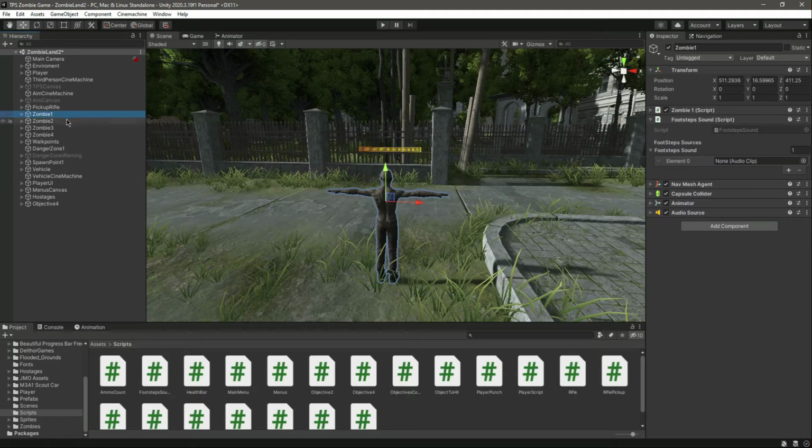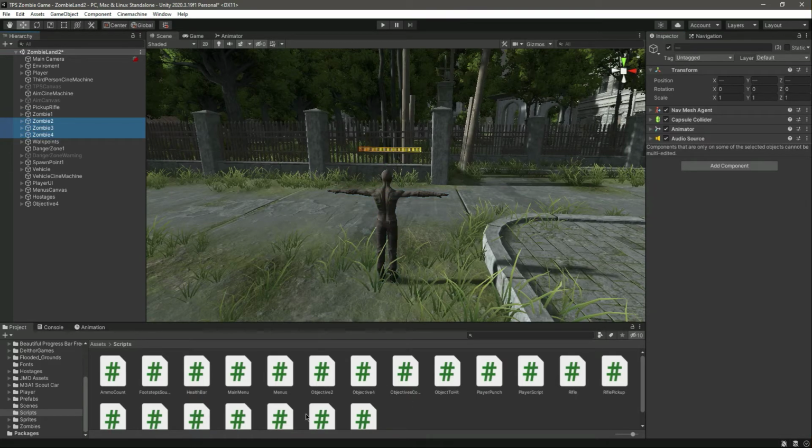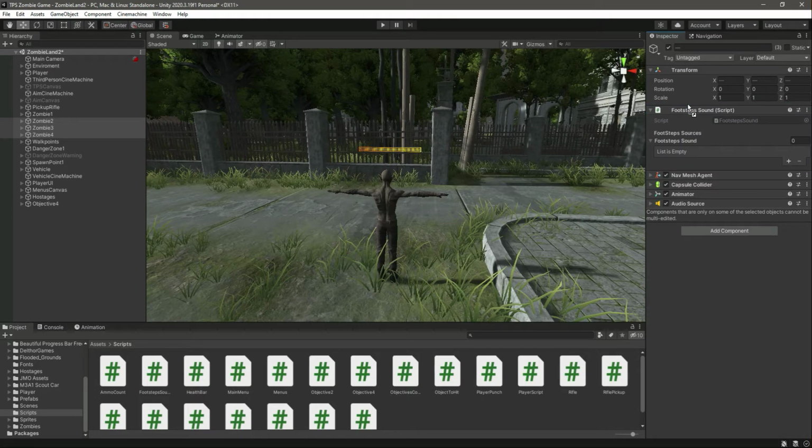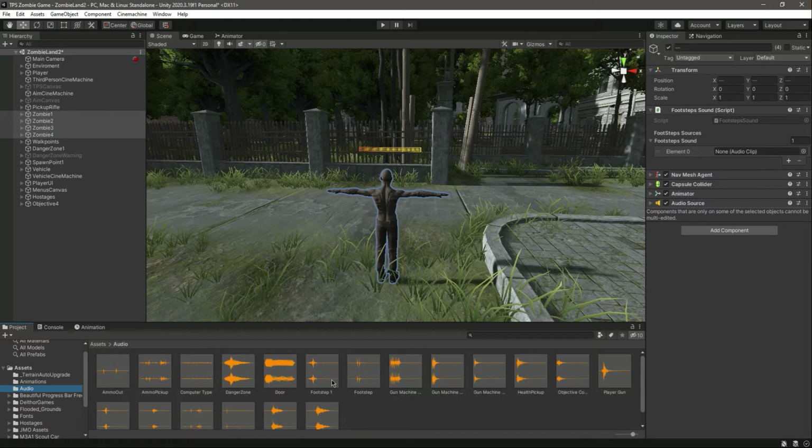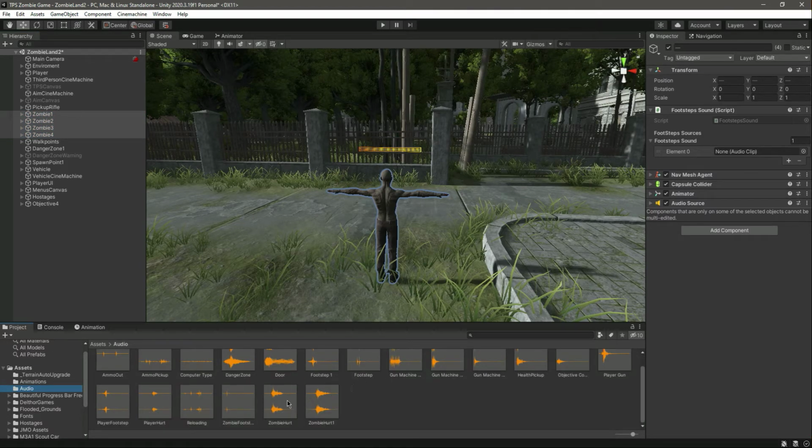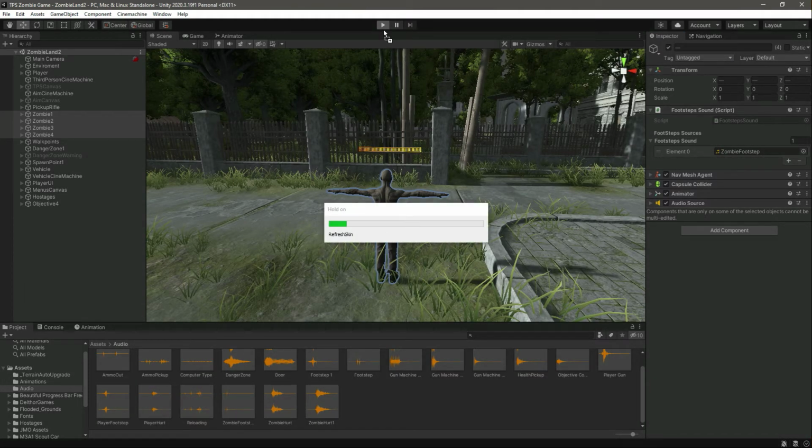And then at the first zombie we added the script. Now let's add it to the other ones as well. Right there, and set this to 1, and then let's select all of the zombies and then add the footstep. Where is it? Zombie footstep, add that there. And now for testing purposes, let's hear the footstep in full sound.